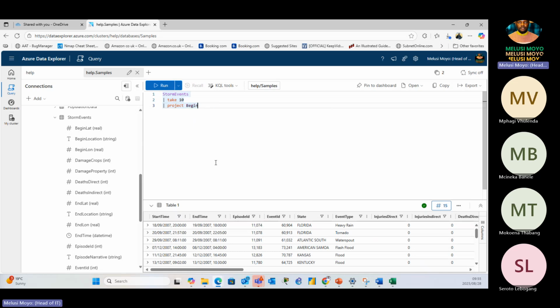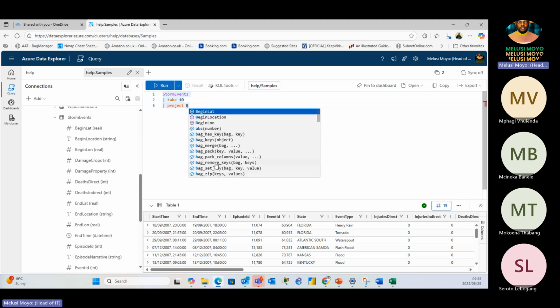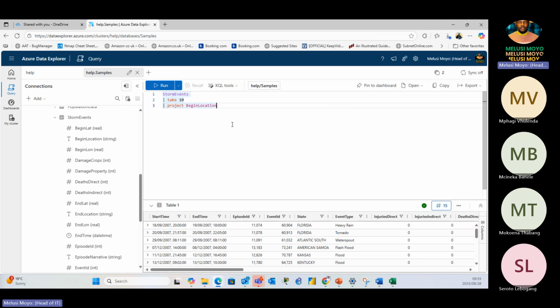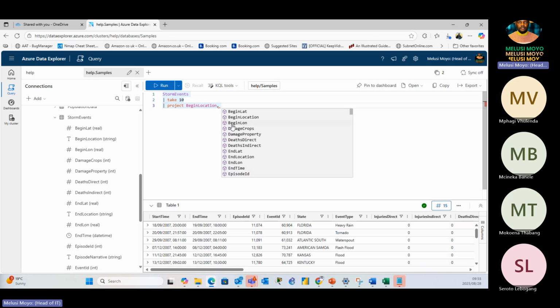If let's say it's not showing there on your side, you can even type it there, begin location. The minute you start typing it, it will pull it up there. There's begin location. You see that? And then I want another column. But how do we then separate the columns? We separate them by a comma. Put a comma and then space. You see now, when you put a comma and space, it brings all the columns again.